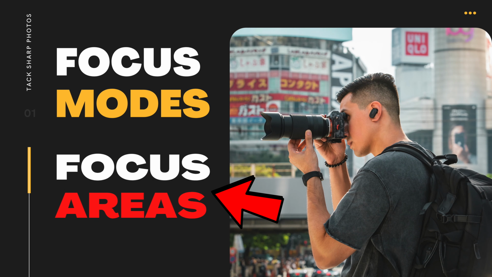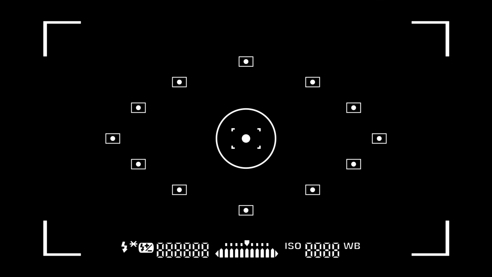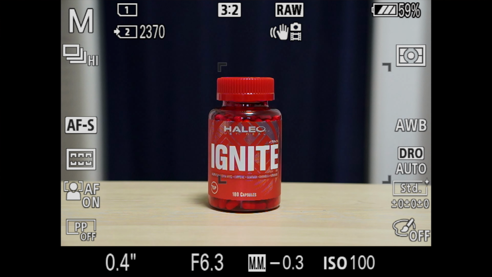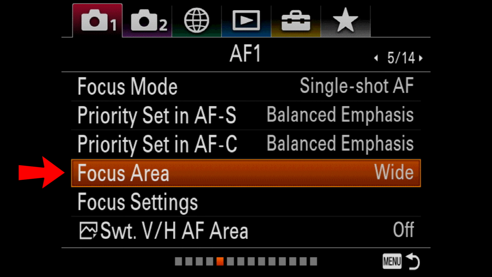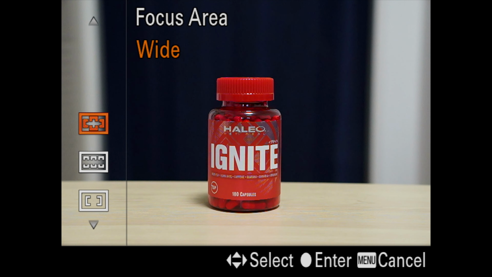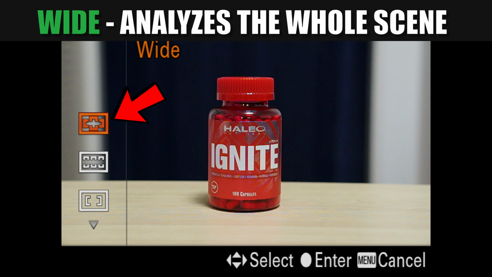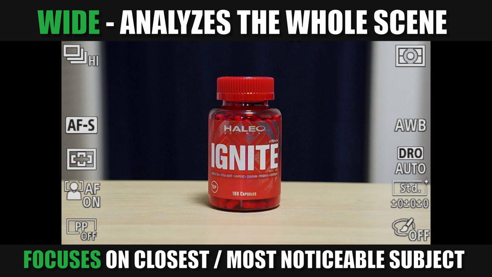Alright, now let's cover focus areas. So all cameras have a number of focus points where the camera's autofocus can catch on to. So within your camera settings, there are some options where you can choose which autofocus points are active at any given time. And some cameras may have these under different names or even offer more options, but let's run through the focus areas that should be on most cameras. So number 1 is wide. So this mode, the camera analyzes everything on the screen and will catch focus onto whatever's closest to the camera or whatever stands out the most in your scene.